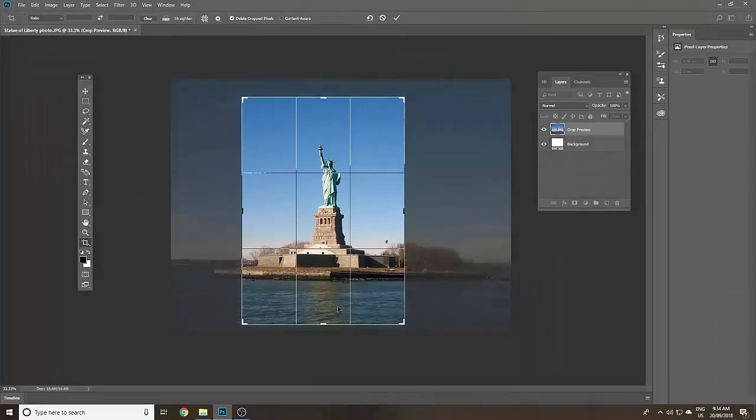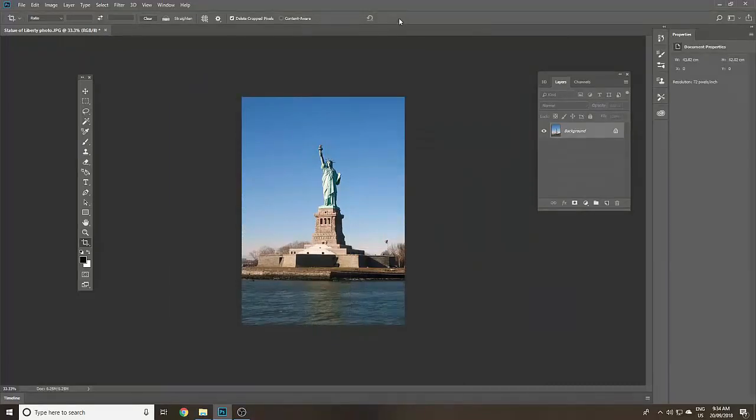Now when you're ready, you can either just press enter or return on your keyboard, or click this tick up the top, and that will actually do the cropping and discard the parts you don't want. Next, I'd like to put on a title, so I'm going to click on T for the type tool on the toolbox, click and drag across the top to create a text box.